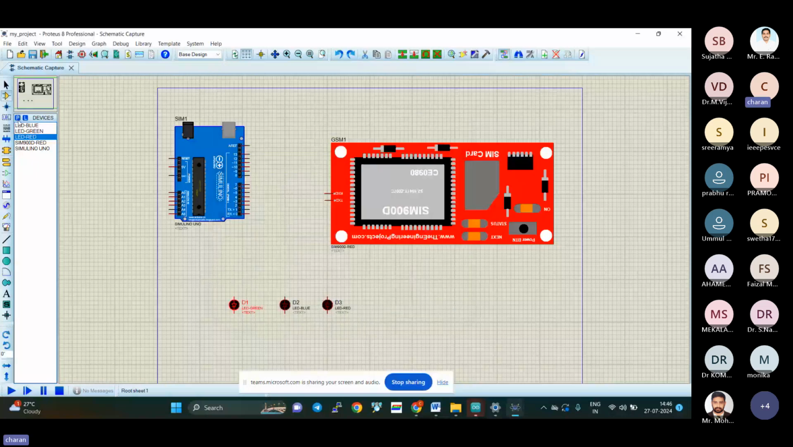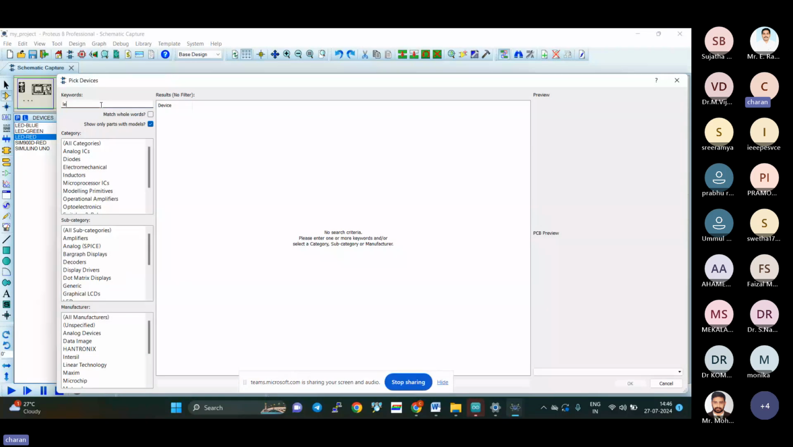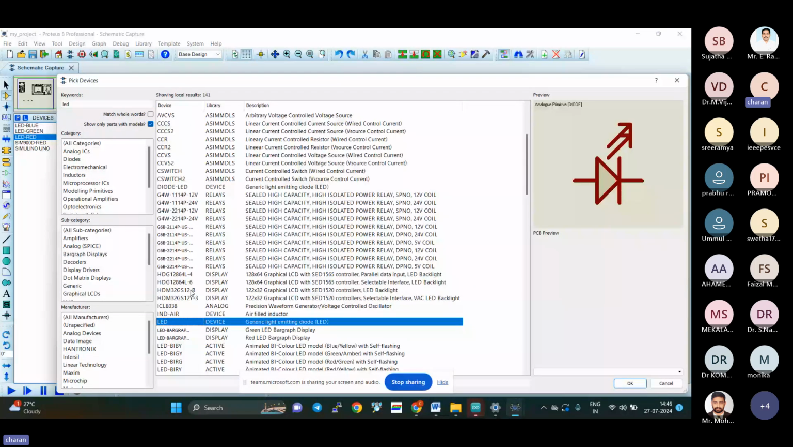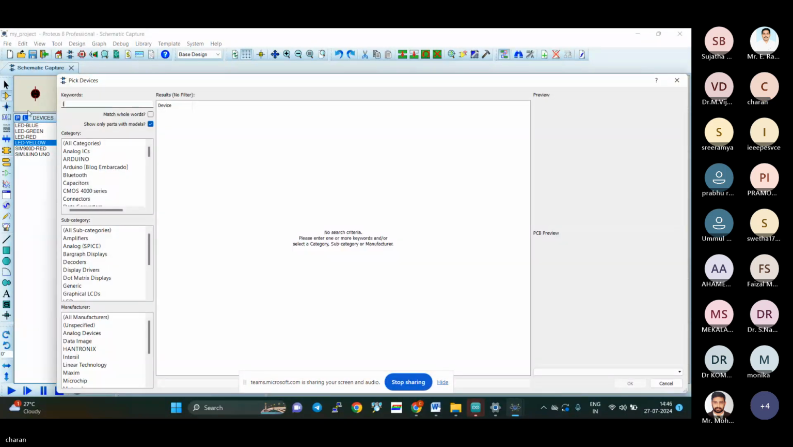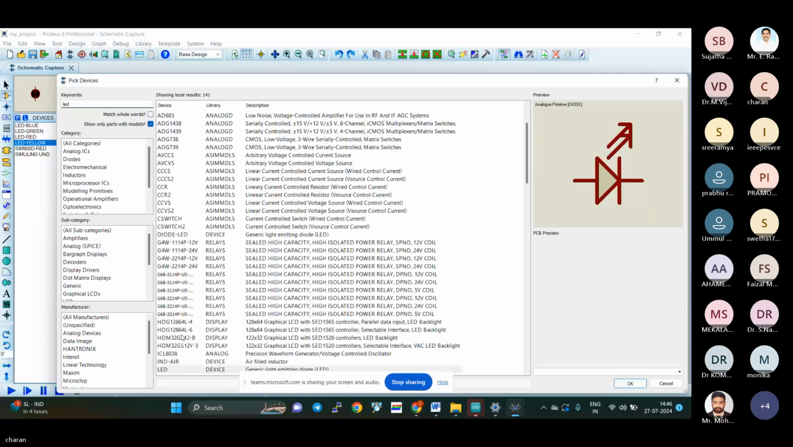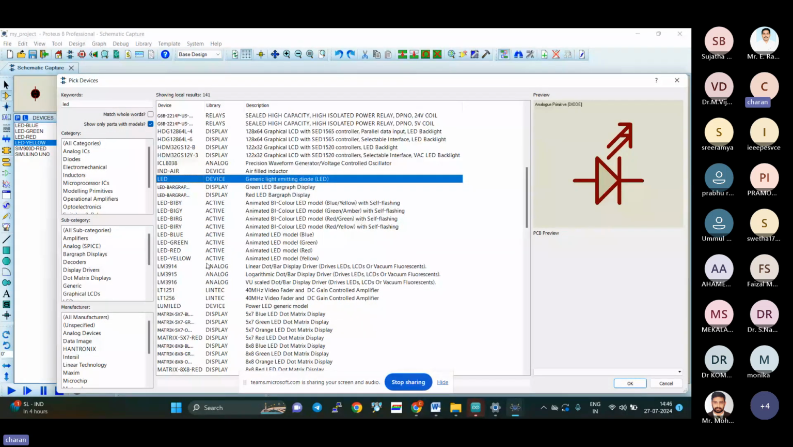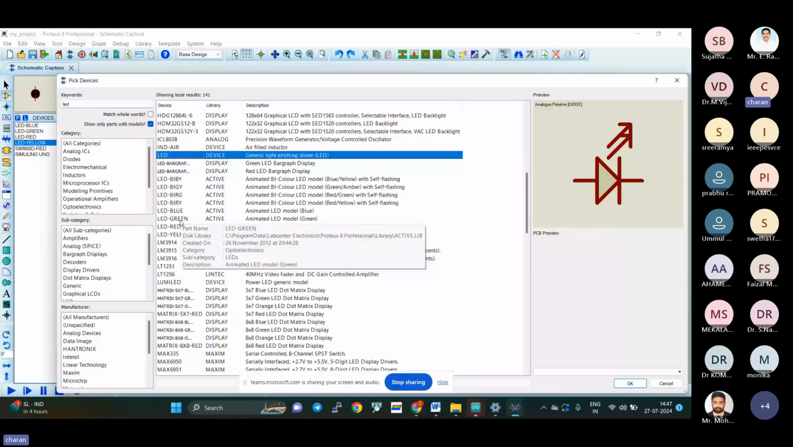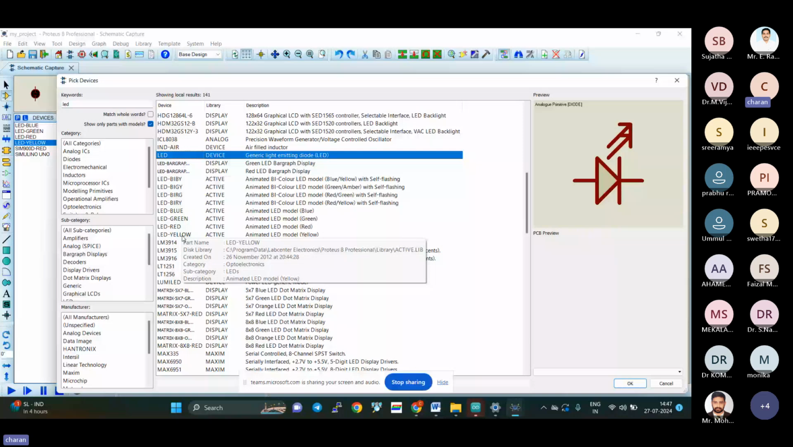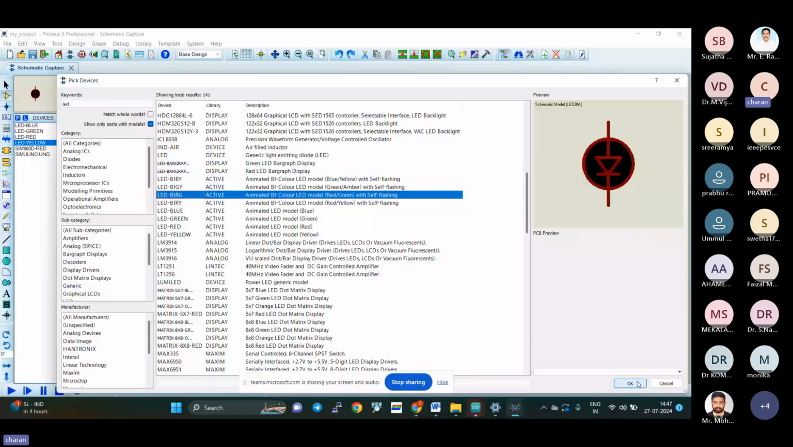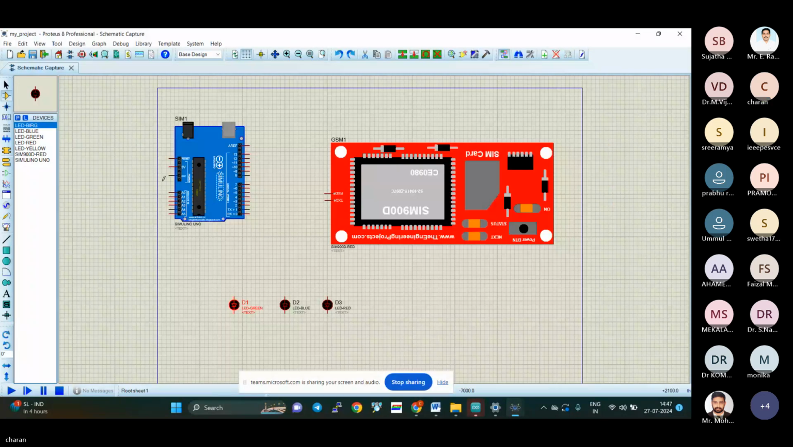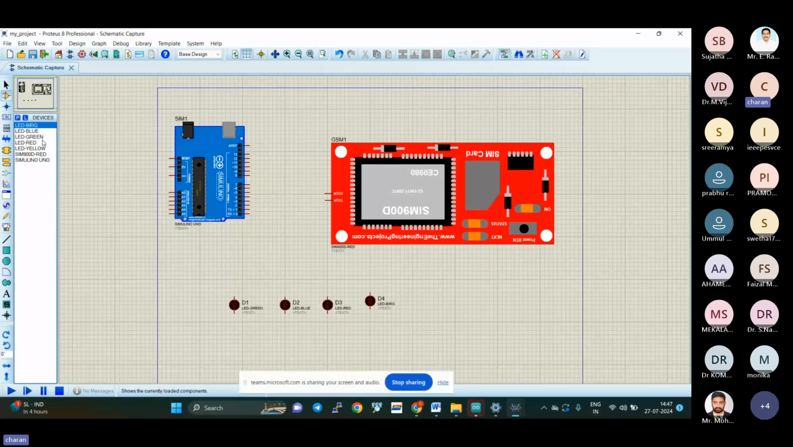And also I need more LEDs, so I'm taking more LEDs, like the color yellow. And now one more color. Blue is there. Green is there. Red, yellow also there. Any other color? Okay. Blue, green, yellow, and white. Yellow.